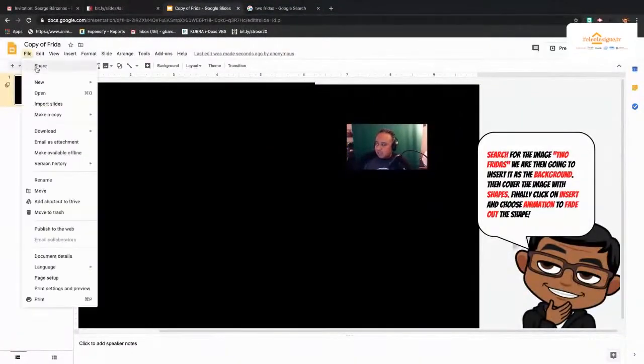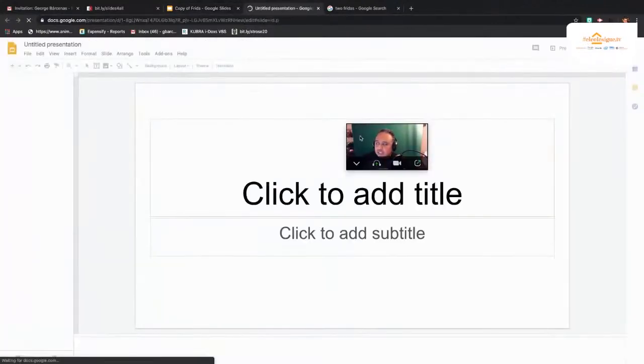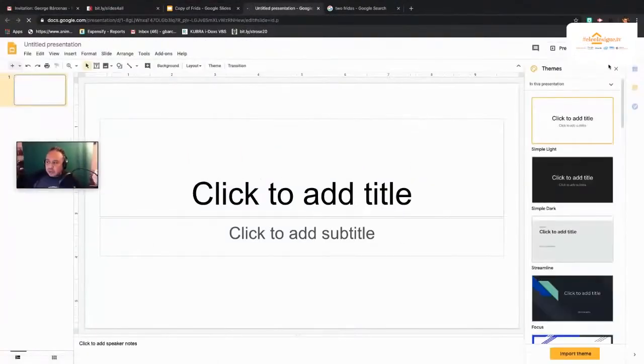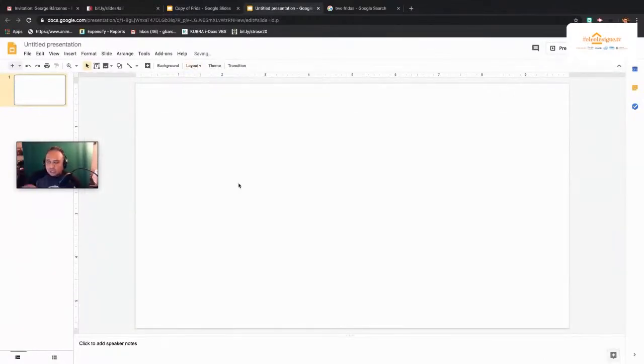Once I've copied the image address, when I go back into my slide, I'm actually going to start from scratch. I'm going to click a new presentation. What I can do once I get here is insert it as the background. I'm going to close the themes. I'm going to change the layout to blank, just to clean it up. You can delete the stuff, but you want a blank space.